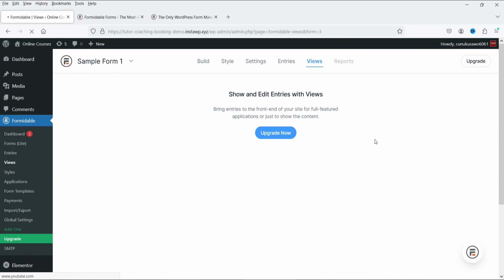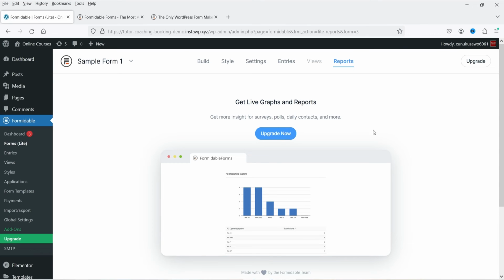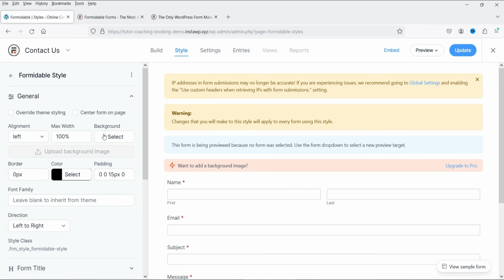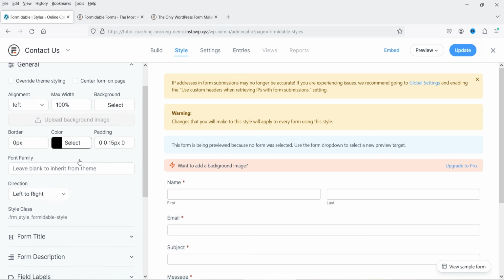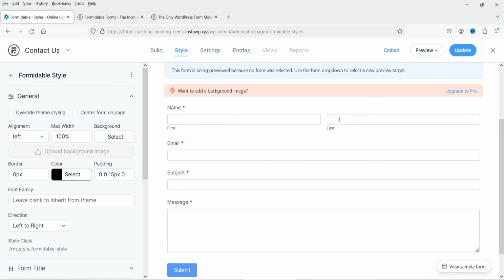Views, it is available for the Pro, and this is also available for the Pro. All right, now let's go back to forms. So we have one form here. Here you will see an option styles. Go to styles, and you will see some styles that you can change. Okay, now let's see, this is how the form looks currently.